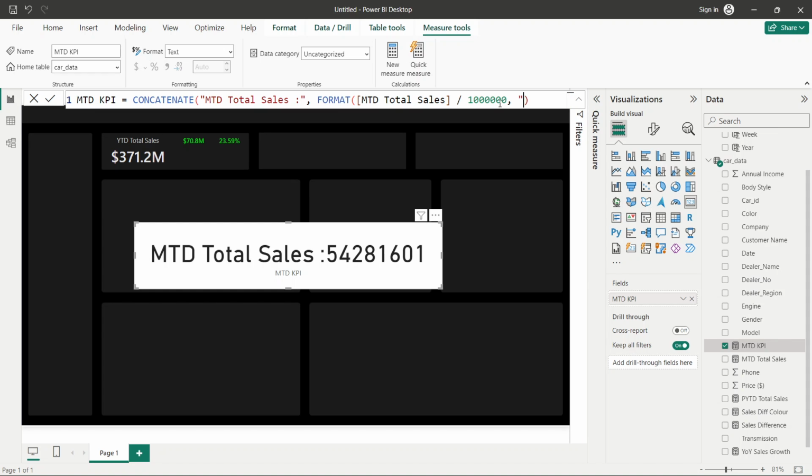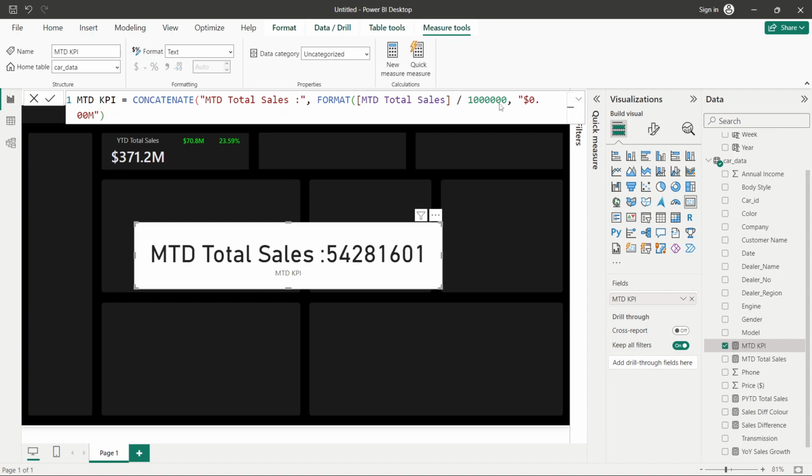So I will add in double inverted commas a dollar symbol. Okay, and we want up to 2 decimal points, that is 0.00, only 2 decimal points, and at the end M should be added, that is M for million. I will close this bracket and hit enter. As soon as you do, you can see this value is converted to 54.28 million.